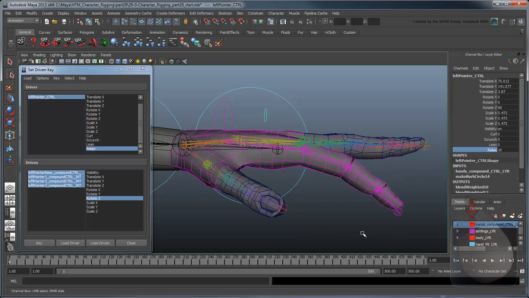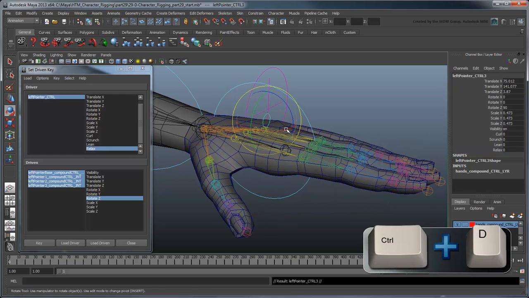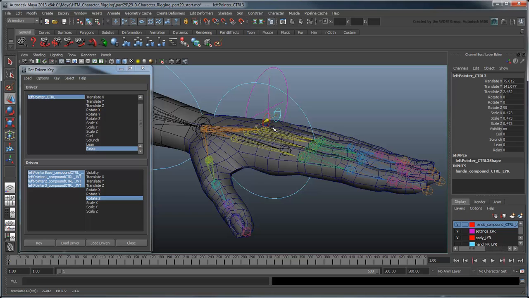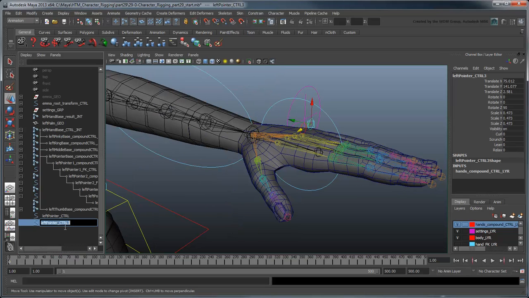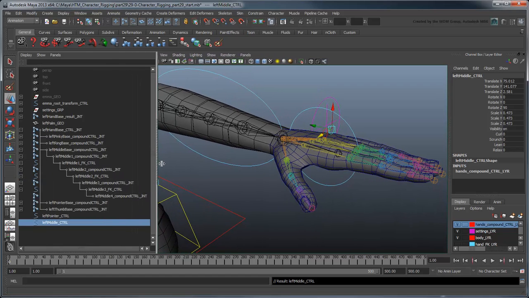Now that we have one completed finger control set up, duplicate it over the remaining fingers and set driven keys for them as well. We've included a scene file along with this lesson where this is already done for you.